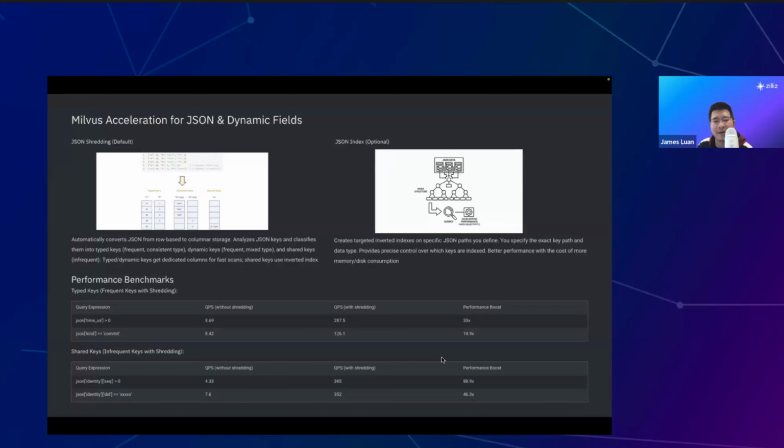And if you find JSON shredding is not fast enough and filters could still be slow, we also support building an inverted index on top of JSON, just like we can build an inverted index on top of any static or fixed schema field. Yeah, so if you build an index on top of it, it helps you further accelerate your queries.